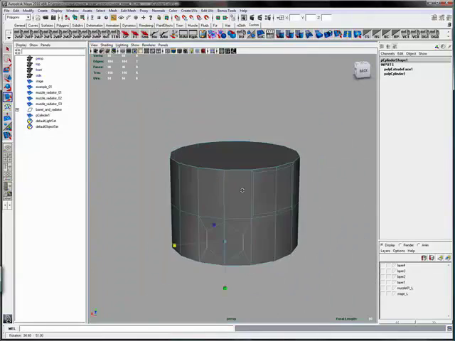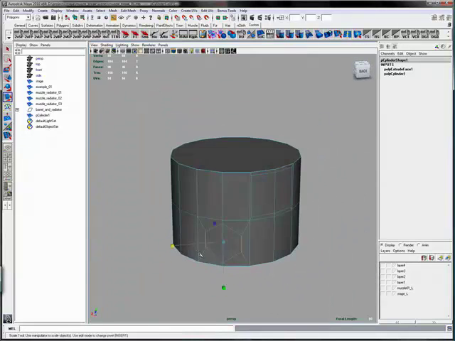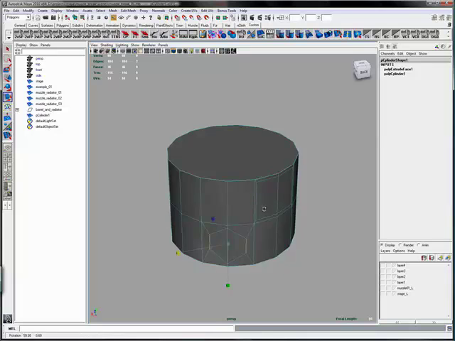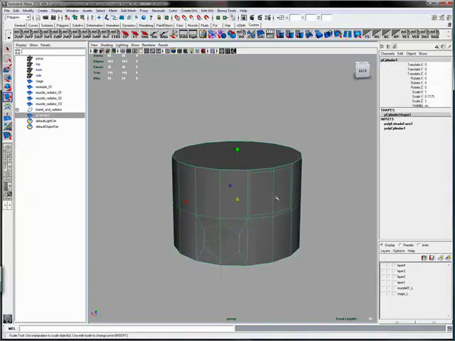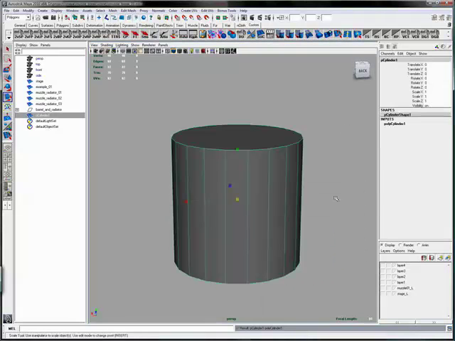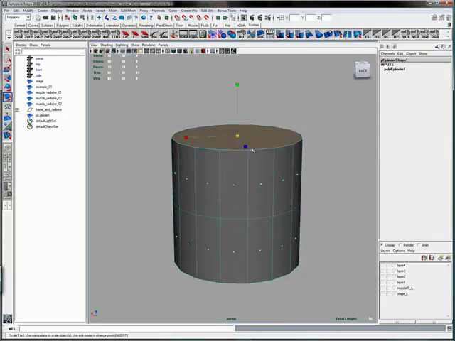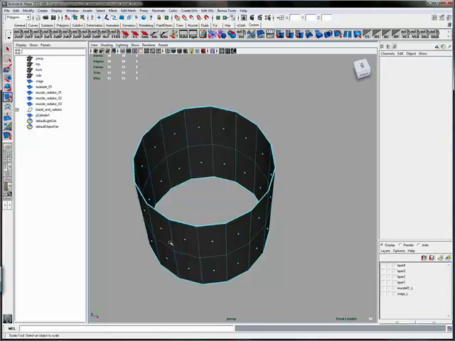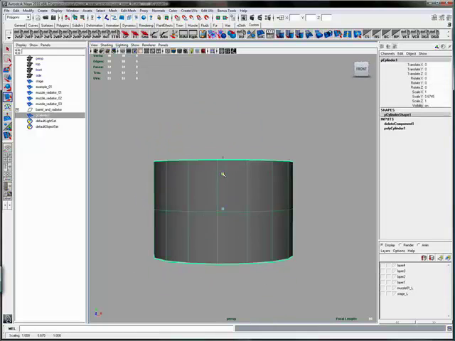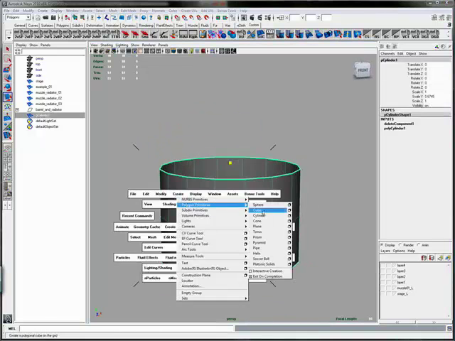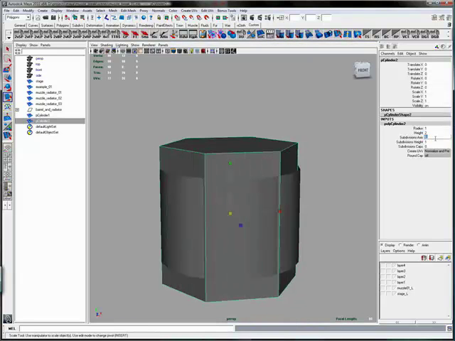The problem is all the faces are wonky, and we've lost planarity of those faces. So let's do the same thing. We'll start out with a 16-sided cylinder. This time we're going to use another 6-sided cylinder and a Boolean to cut out those holes and make sure that we maintain the planar surface as much as possible.